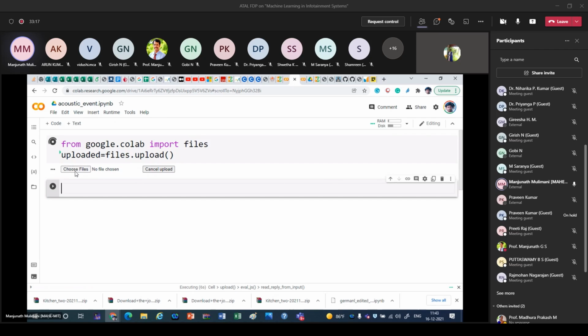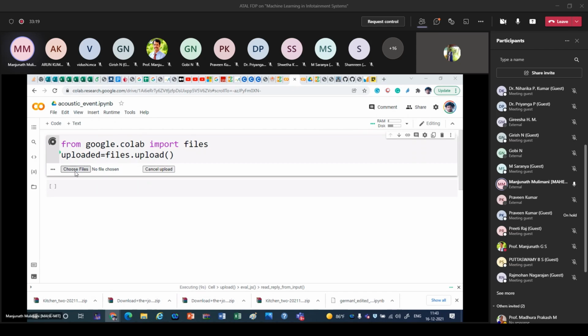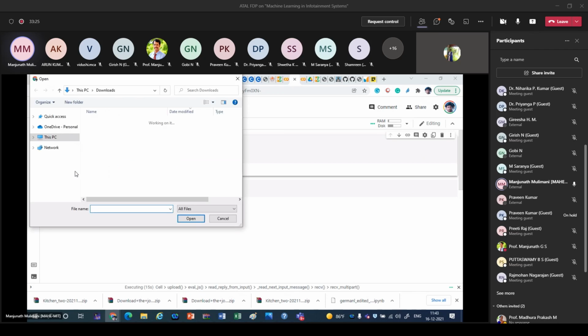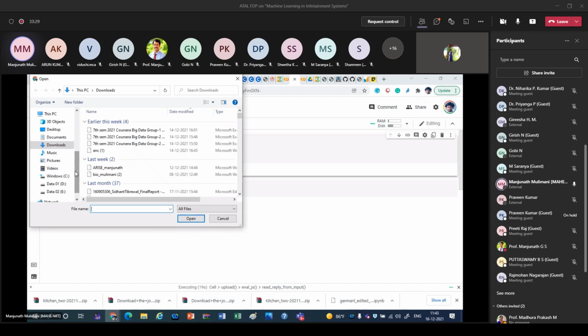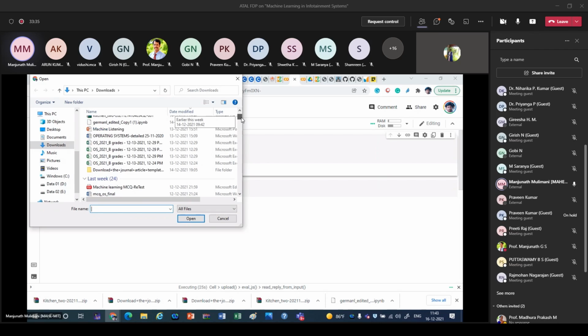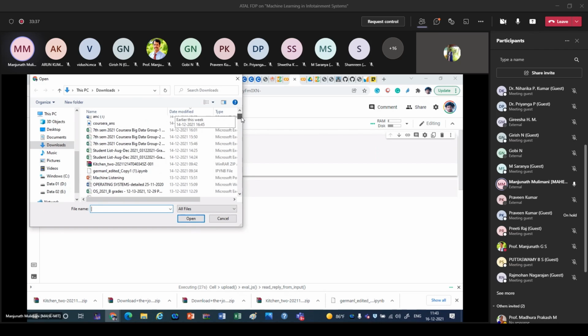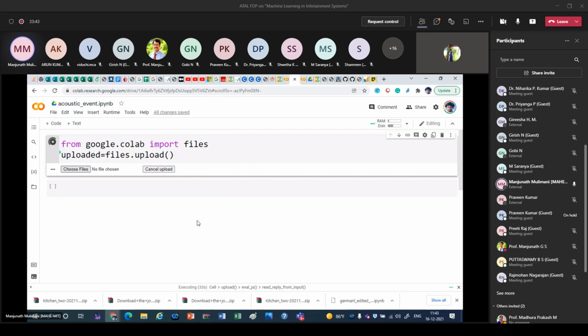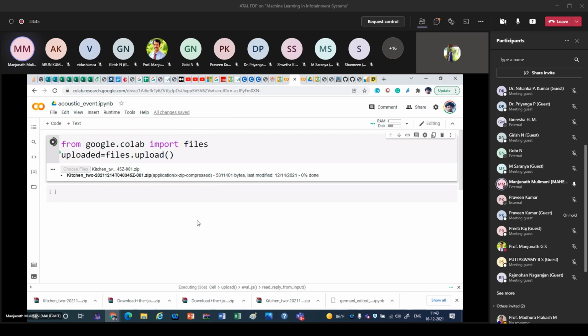I already downloaded the zip file data set and kept it in the downloads folder, so I will just traverse over there. You can go through whichever folder you kept it in. I think the name of the data set is kitchen 2 and some numbers followed by 001 zip file. Just upload the zip file.